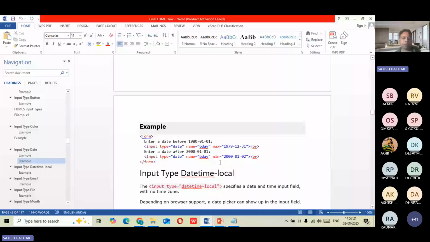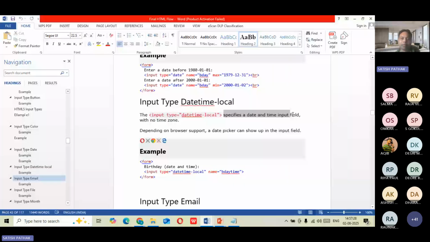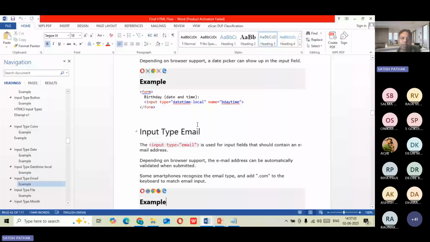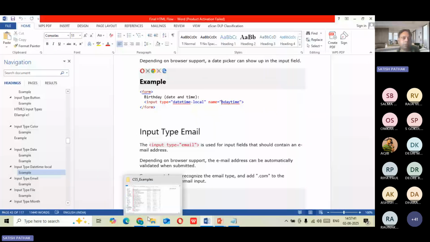There's also datetime-local. What it does is specify a date and time input field, both date along with the time. And this is the syntax: datetime hyphen local. And birthday. So let me go and share that. I'll open this example.